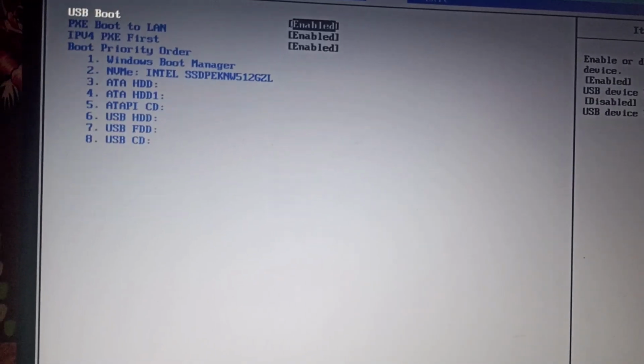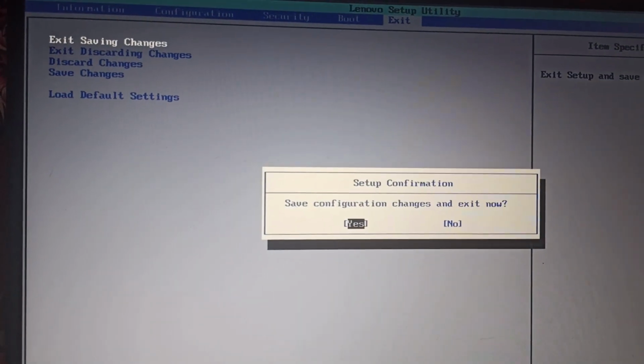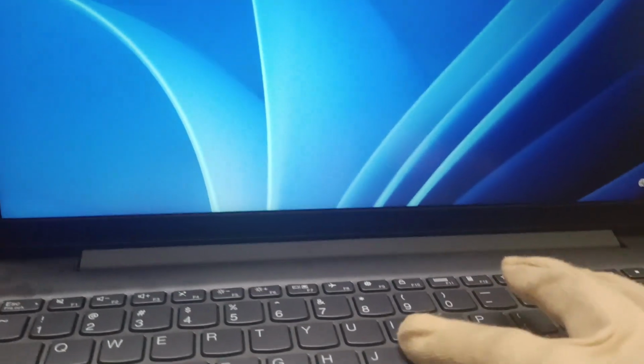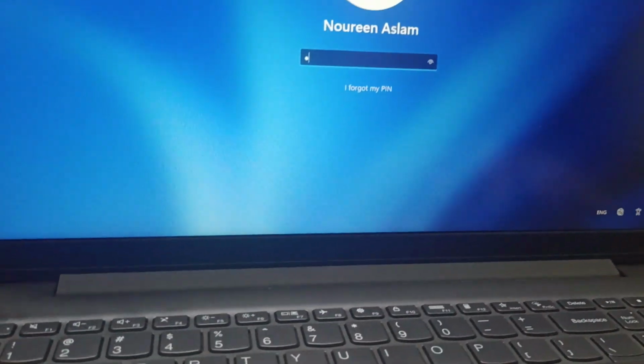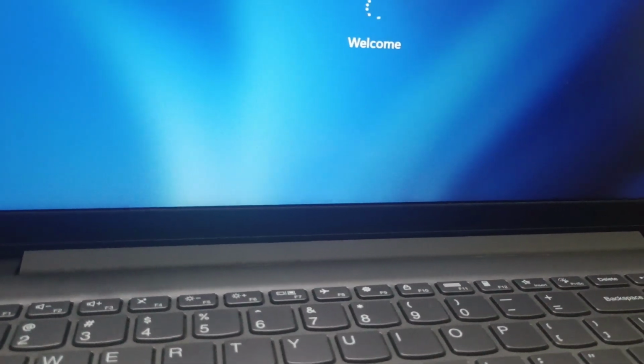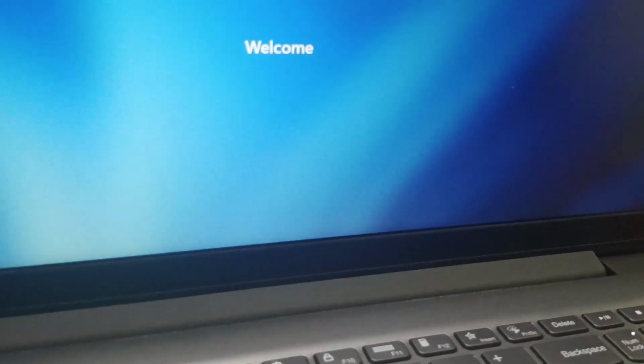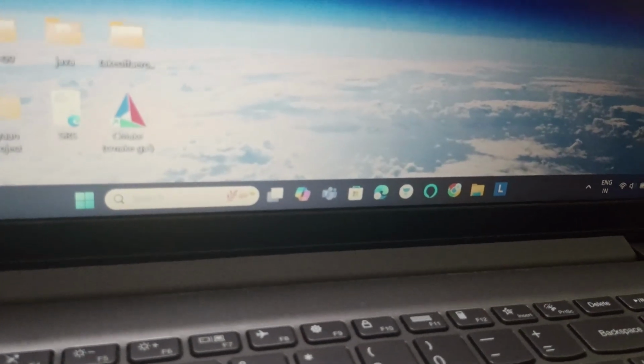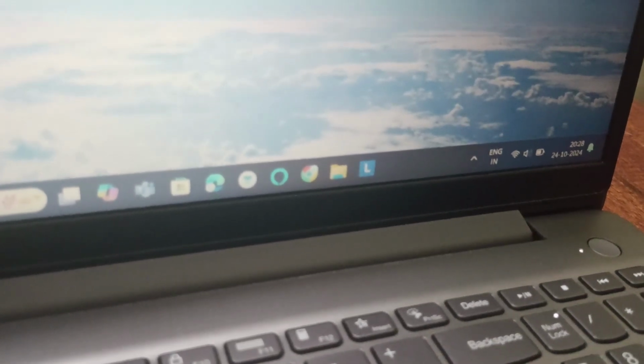So after that, we will go to exit and click on exit saving changes and click on yes. So we'll wait for a few seconds till it loads. So after it loads, we'll open. Now, all right, so now you can see the Wi-Fi icon.